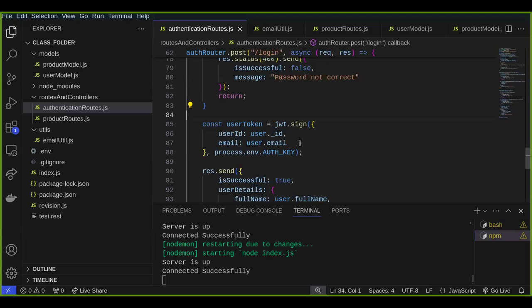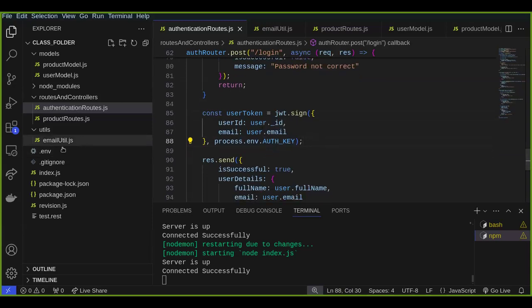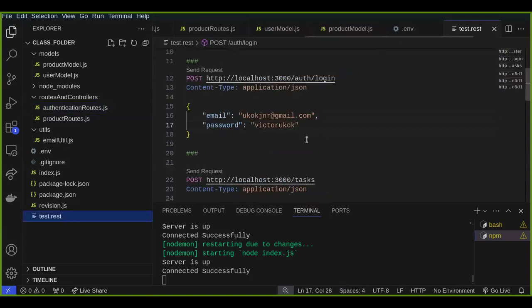Does it make sense to you guys? Does it make sense? Nobody's saying anything. So by the grace of God, it makes sense.